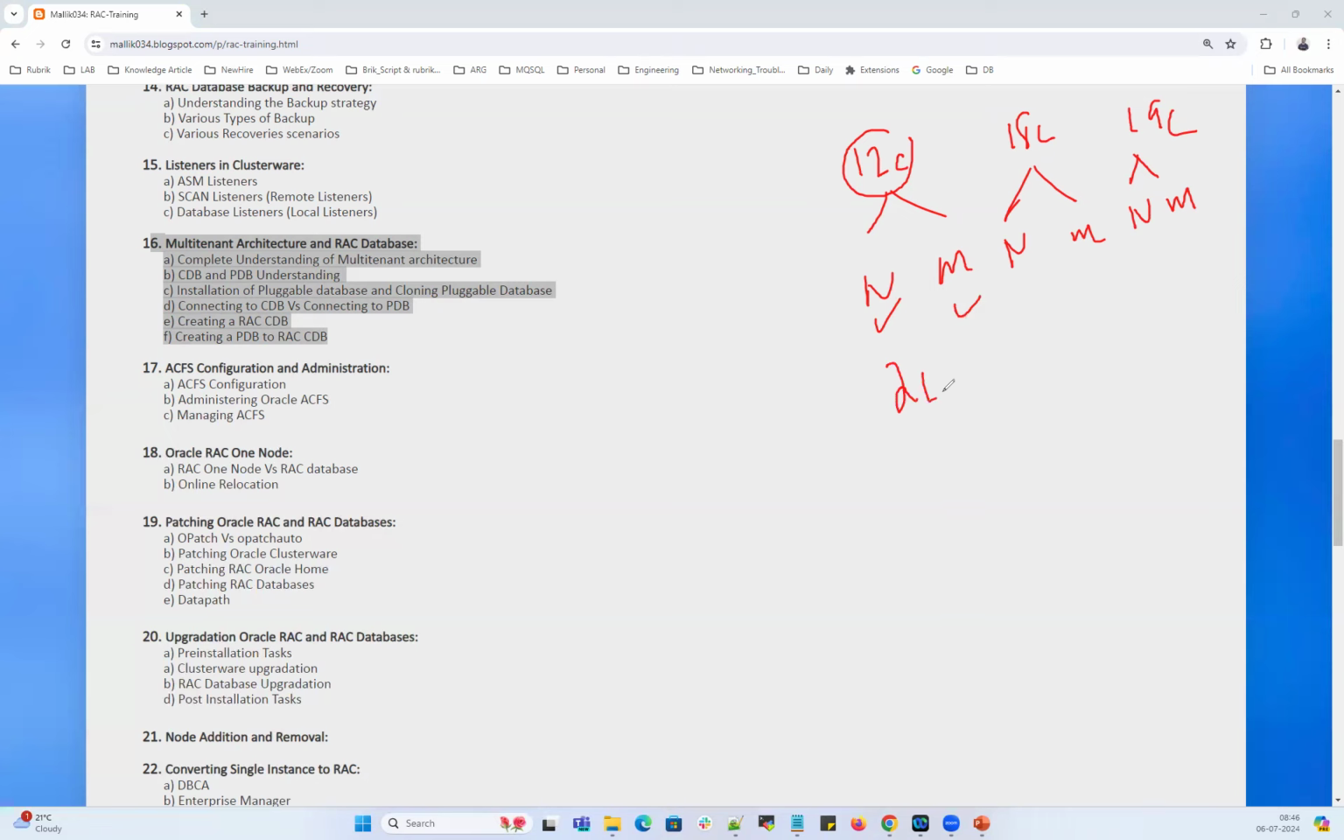But starting with 21c onwards, it's always a multi-tenant database. There's no option to choose between a normal database or a multi-tenant database. Starting with 21c, it's all about one single type of database. That's a multi-tenant database, that's CDBs and PDBs. So understanding multi-tenant architecture is very important.